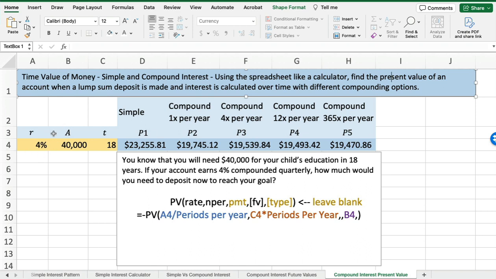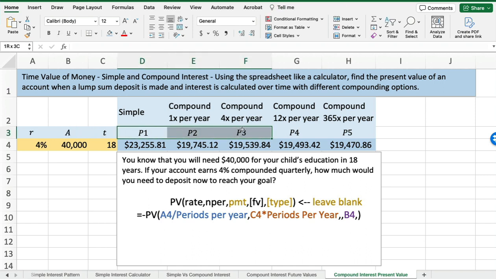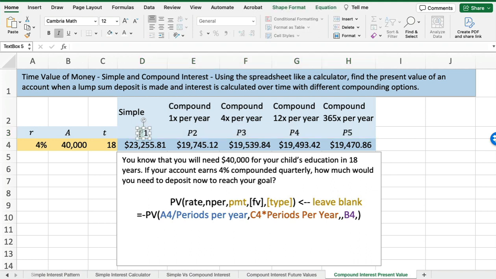The other minor changes we're going to need to make over here in column B, instead of a capital P, that's going to be a capital A. And those are our headings, by the way. And then over here in columns D through H, instead of capital A, those are going to be capital P. So I called the first one P1 and the second one P2, and then P3, P4, and P5. So just change all of those A's to P's.